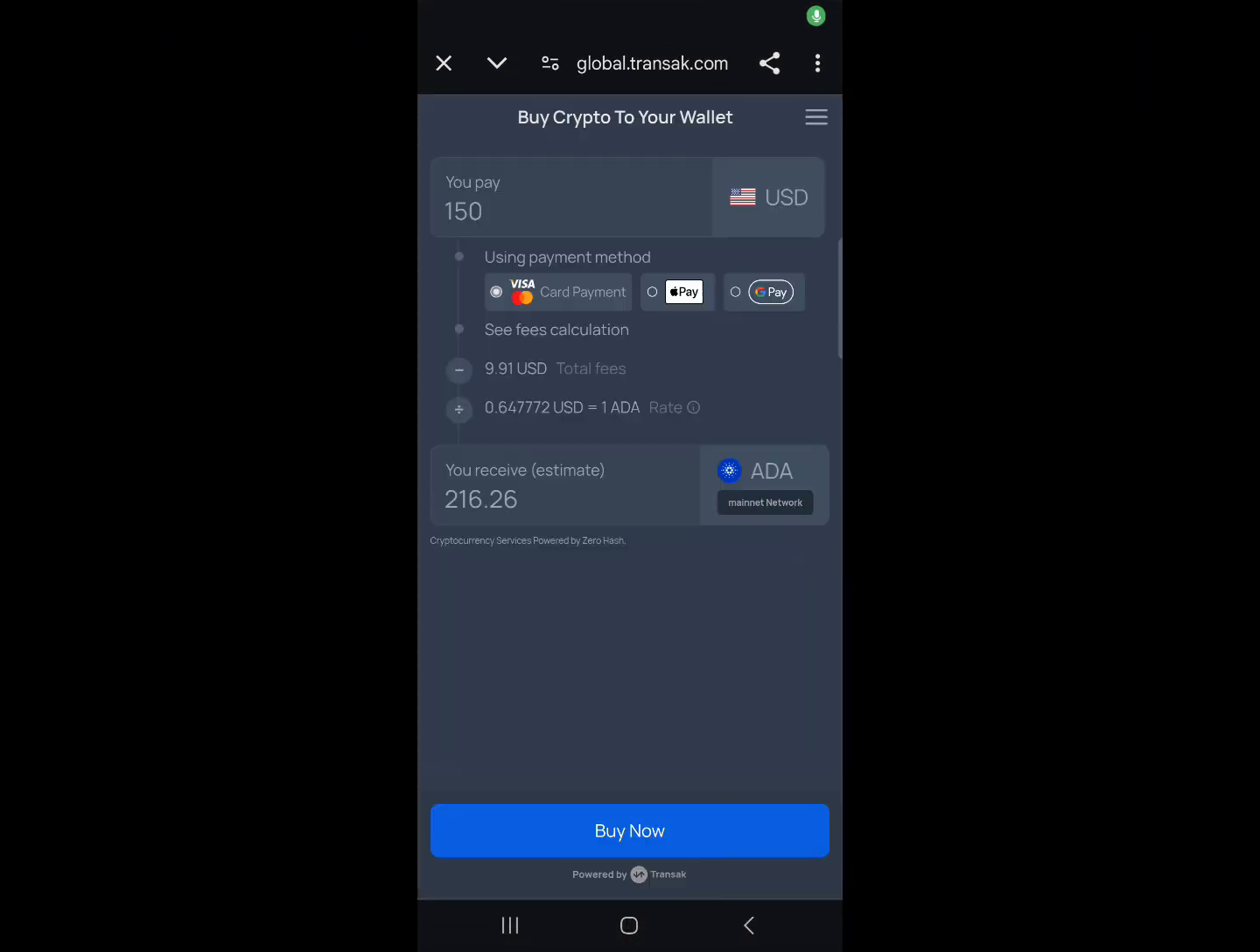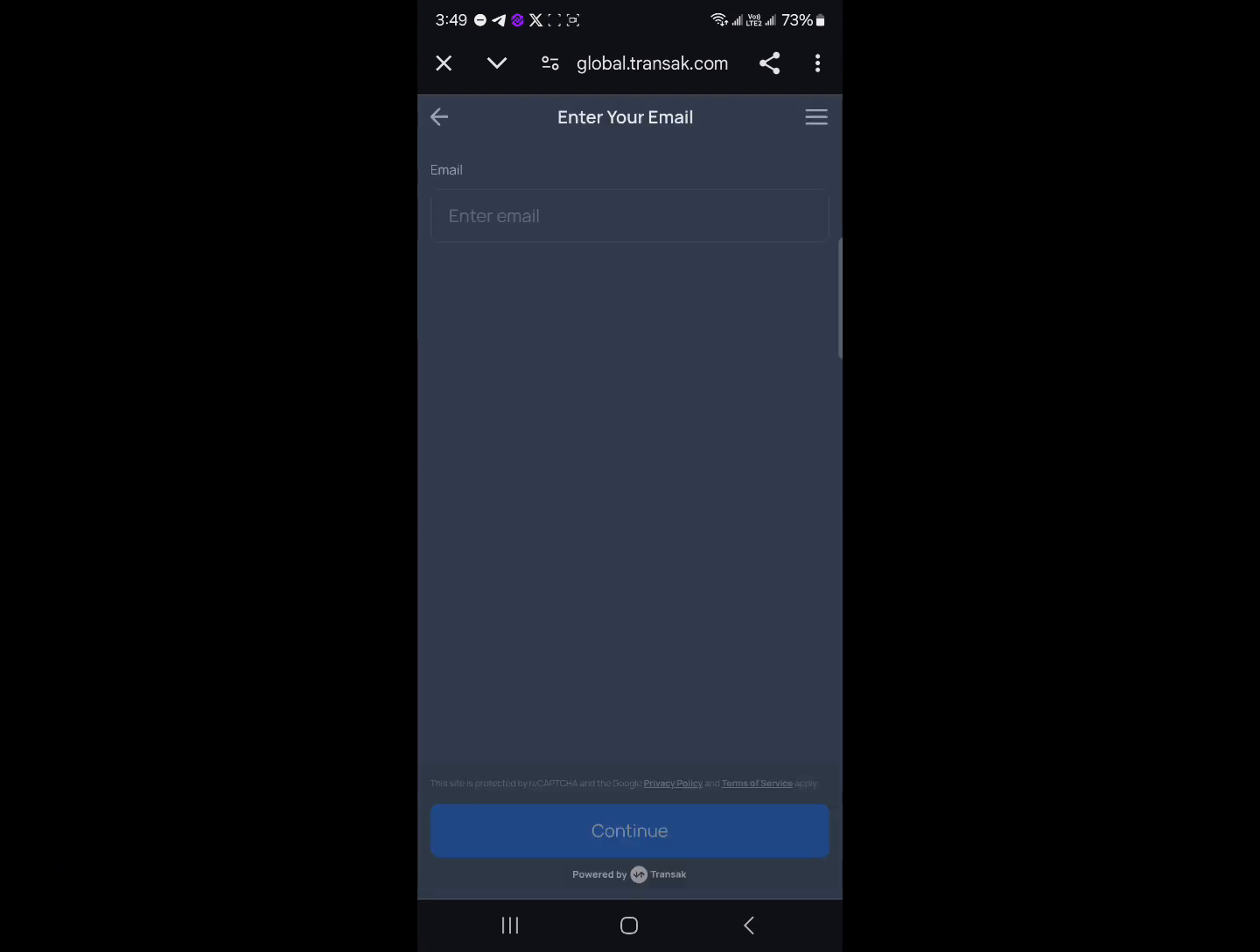All right, guys. So once the Transak website opens up, you're shown the amount of US dollars you're going to be paying, and you're also shown the amount of ADA you're receiving. So all you need to do is click on buy now and enter your email, provide your KYC information such as your SSN and any other required information for the transaction to be completed, and then your ADA tokens would be deposited in your wallet.